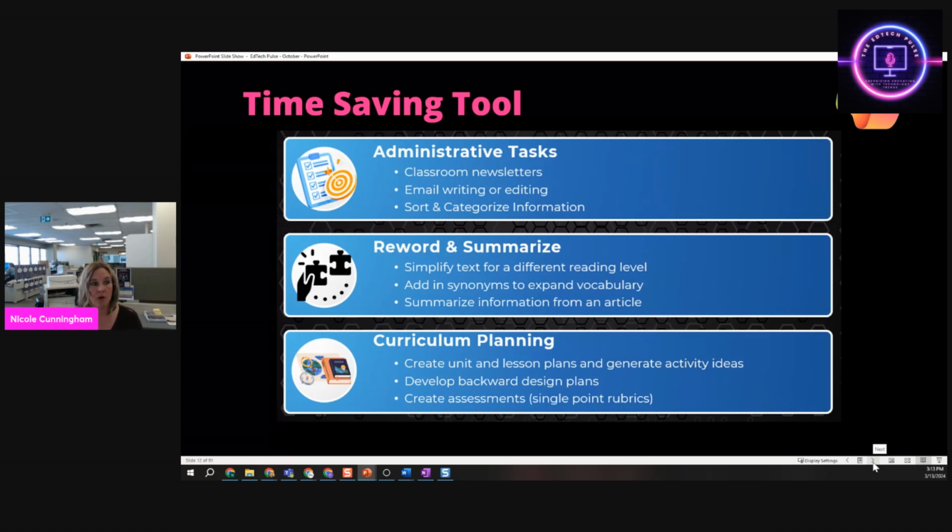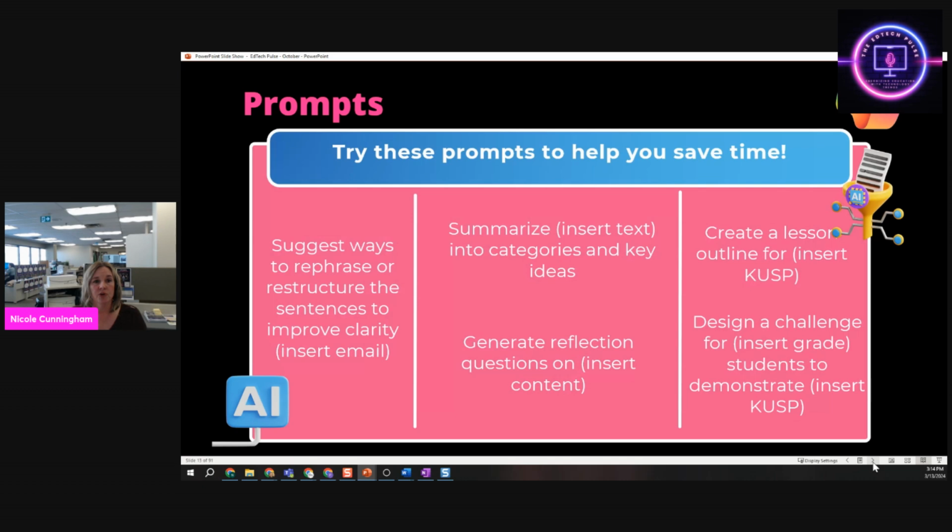Now, in lots of things that I've read and in talking with our assessment team, it can be okay to help with formative assessment, to help provide some ideas for feedback. Definitely not used for any type of summative assessment in any way, shape, or form. And so these are some different prompts that you can use to help save you time.